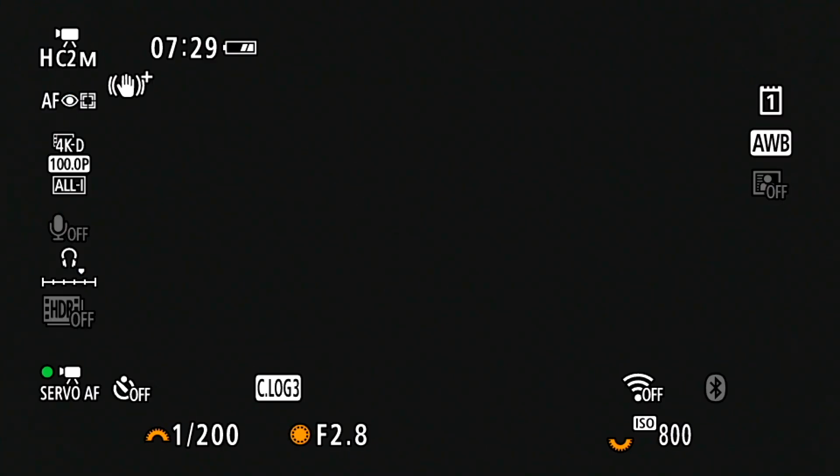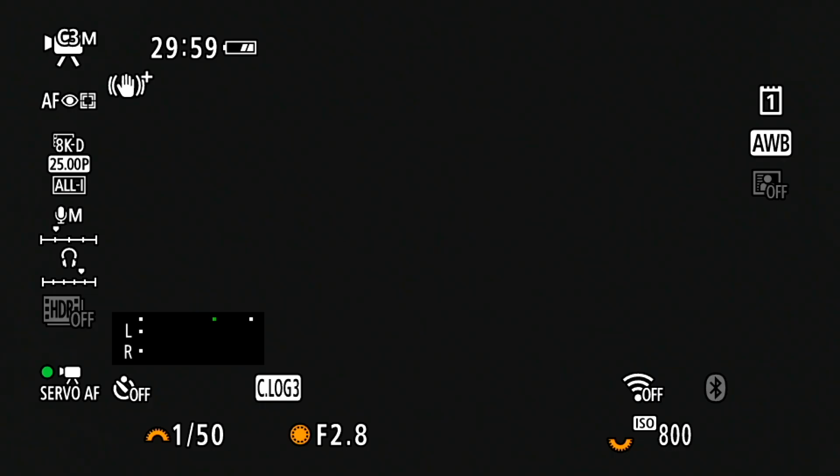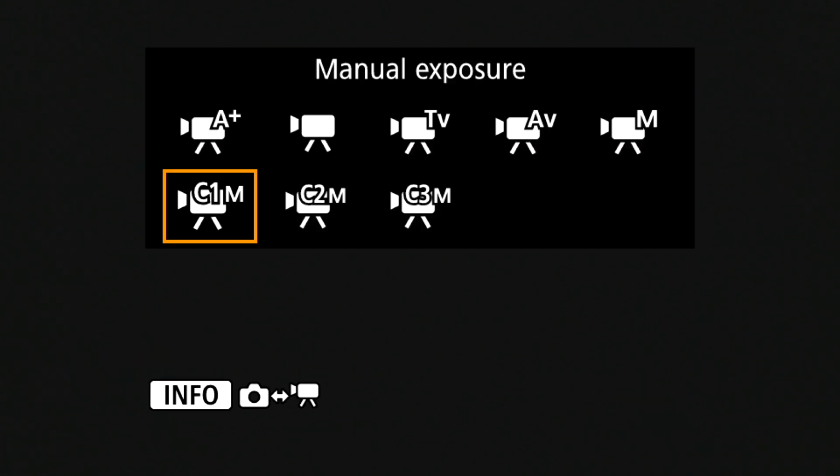I decide, okay, then let me shoot 8K quickly so that later when I'm editing, I can punch in, punch out and all those things. So I go to C3. Here I have my C3. 8K DCI, 25p. I have my shutter speed 150, aperture 2.8, ISO 800, and C-Log3. How effective and efficient is that?